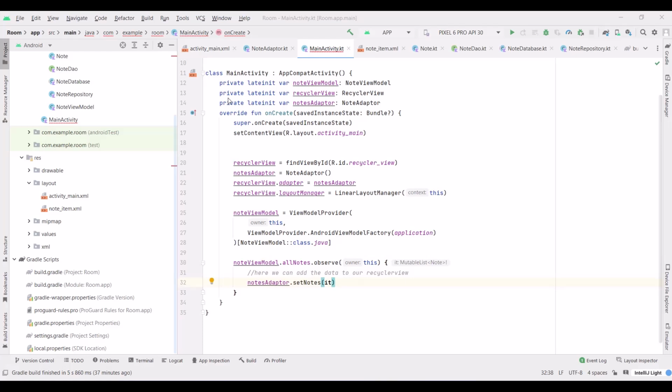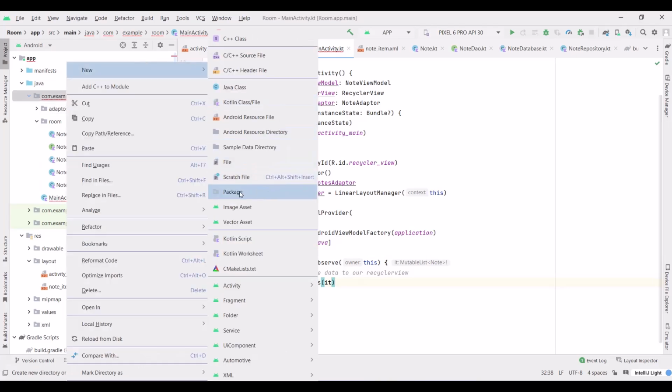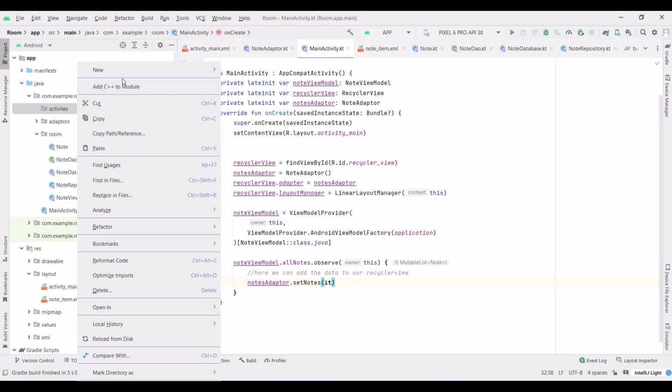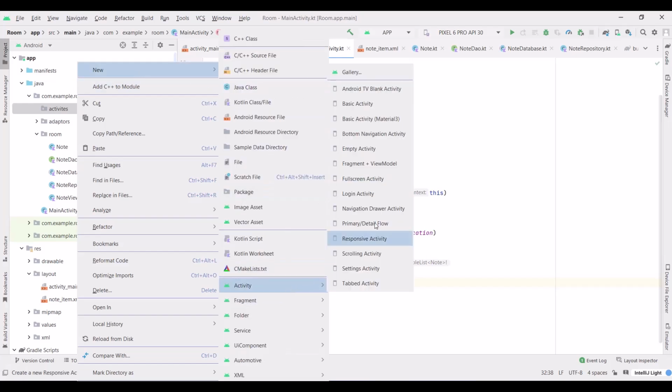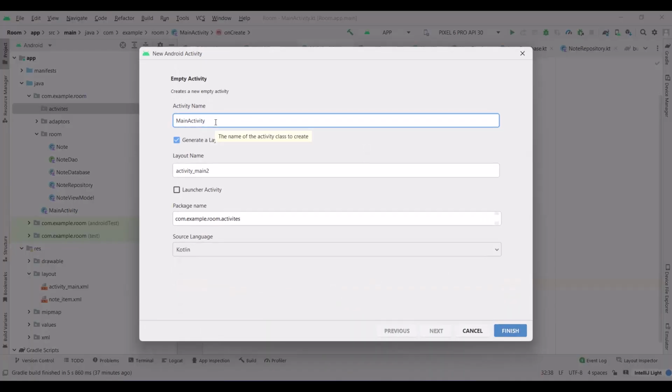In this video, we are going to create an add nodes activity, which is going to be responsible for adding nodes to our room database, and we're also going to display those nodes in our recycle view. Therefore, let's create a new activity. Let's create first a package. Let's call it activities. And inside this package, I'm going to right click, go to new, select activity, empty activity. I'm gonna call it, let's say, add edit activity.